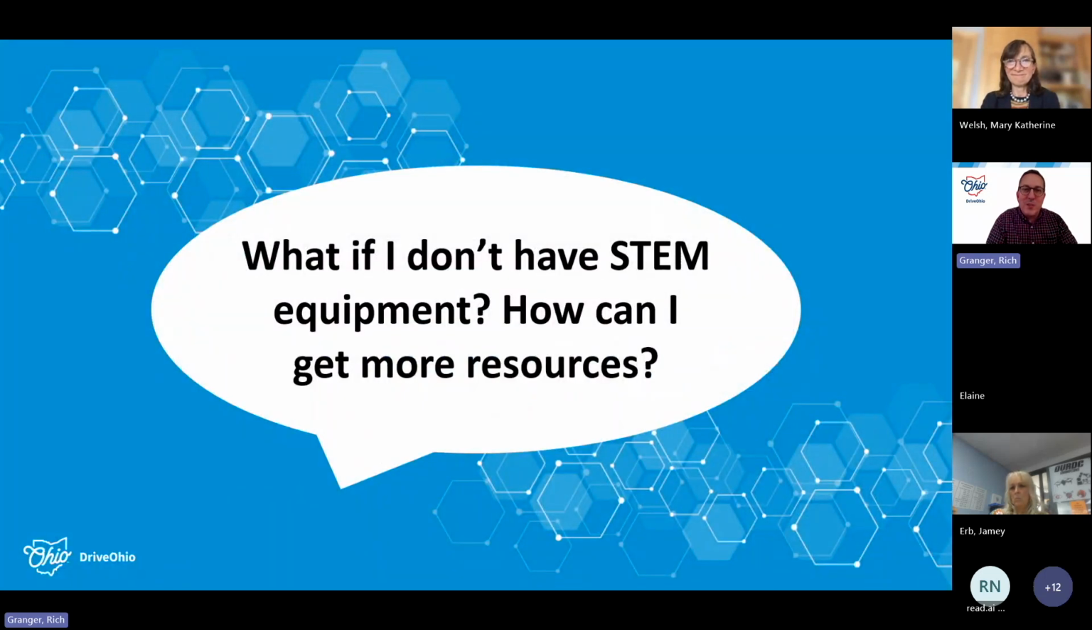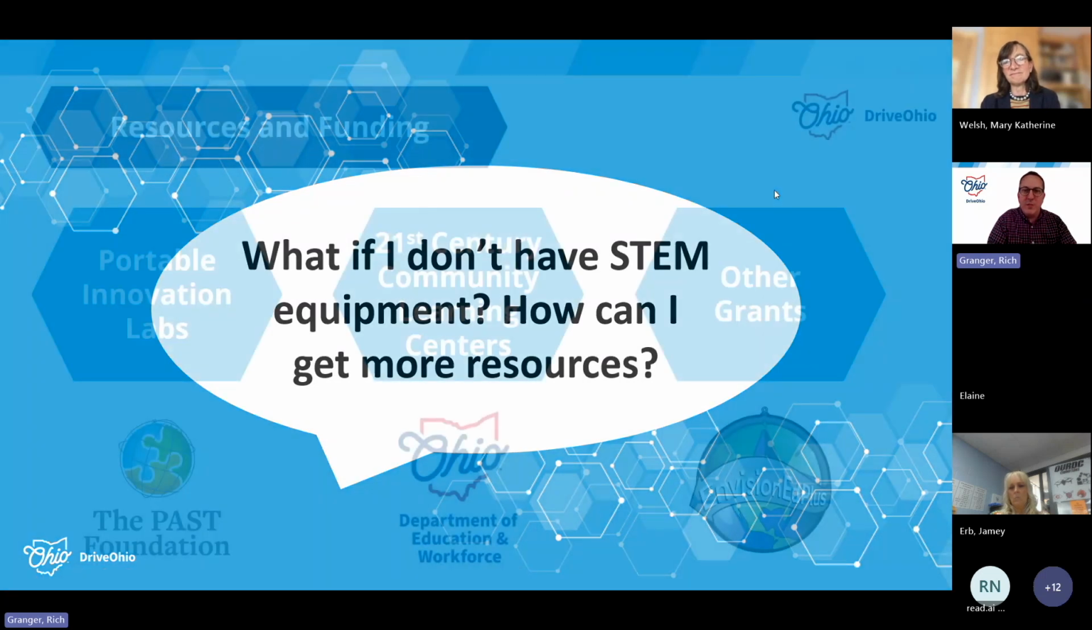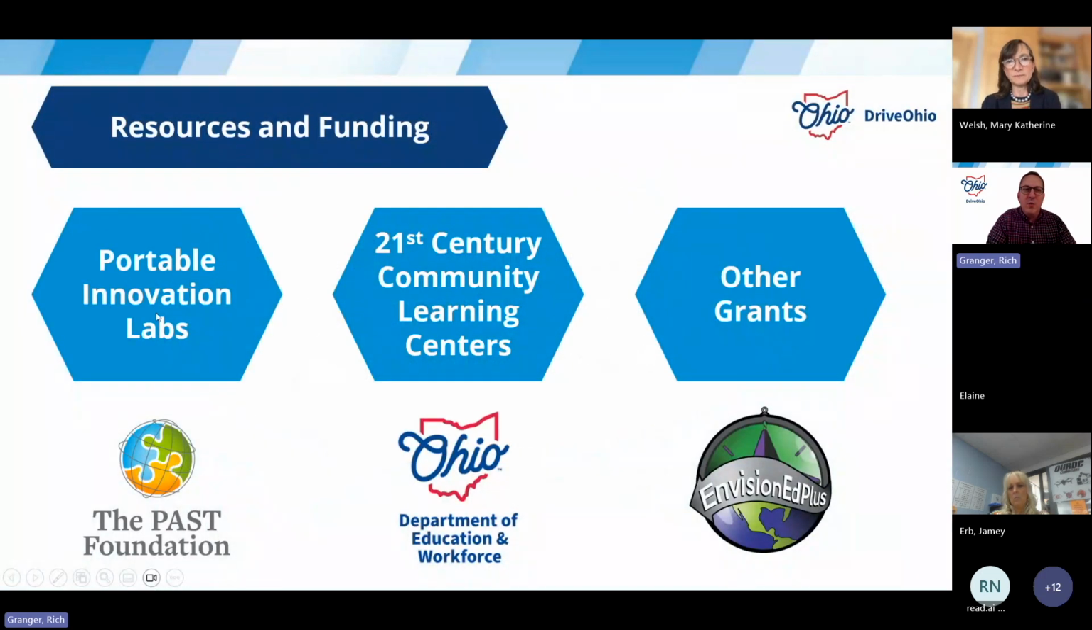So the resource question: what if I don't have STEM equipment? I love drones, but I don't have them, or I want to do coding with robots. Again, what if I don't have them? How can I get more resources? We are always working to help answer that question, and here are a few ways we're working to address that. Portable innovation labs from the PAST Foundation. I'll talk about that in just a minute, so we'll come back to that.